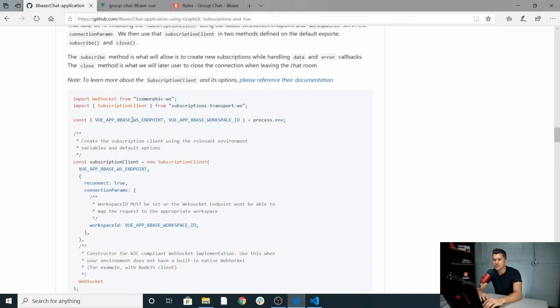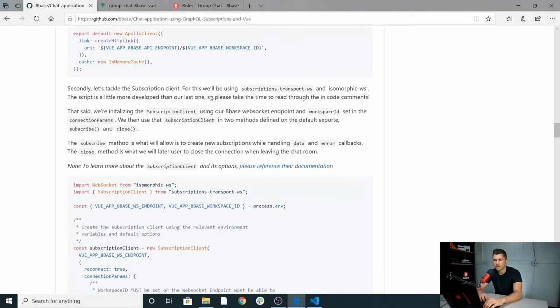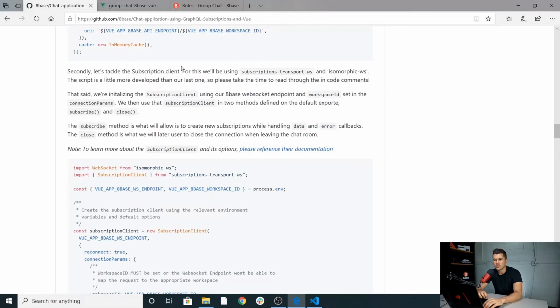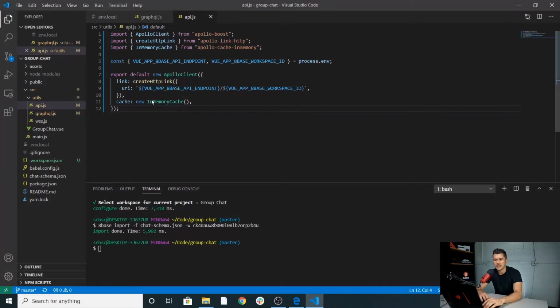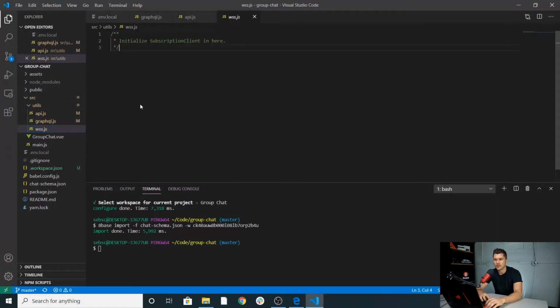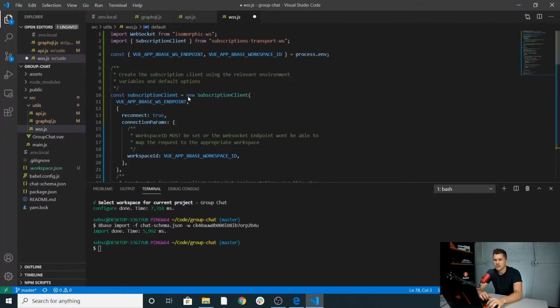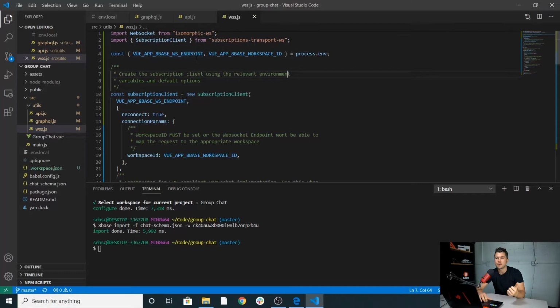Cool. And where is this one supposed to go? In utils.wss. Cool, right there. All right, copy this over. Essentially, we're going to be importing the implementation of WebSocket that we want to use in our subscription client, as well as the subscription client itself, which we're going to use from subscriptions-transport-ws. Pretty sure it's an Apollo managed package. And then we're going to be importing, once again, the endpoint and the workspace ID.